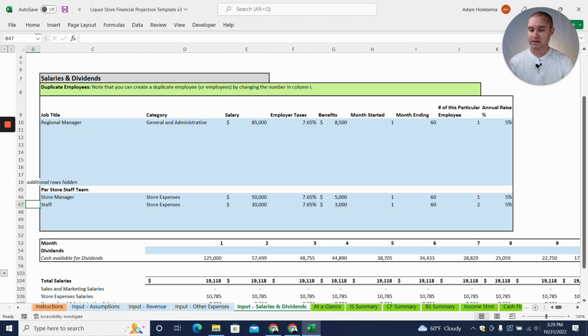And then lastly, let's move on to the input salaries tab. We've got a regional manager. So we're saying we've got one regional manager overseeing all 3 stores, and then a store manager at each location, as well as staff. And we're saying we have 2. So you can see this number of particular employees. We're saying we have 2 staff making $30,000 a year.